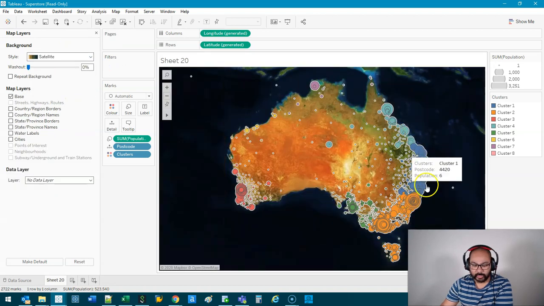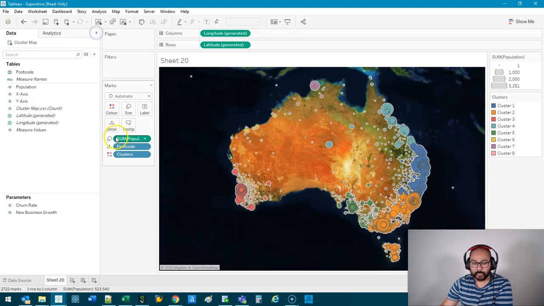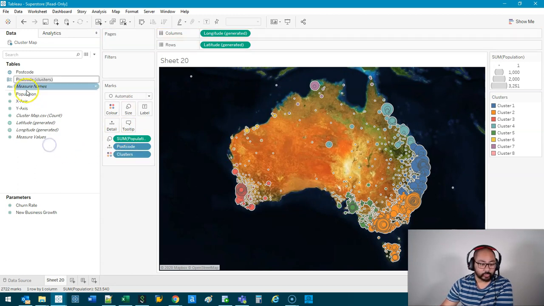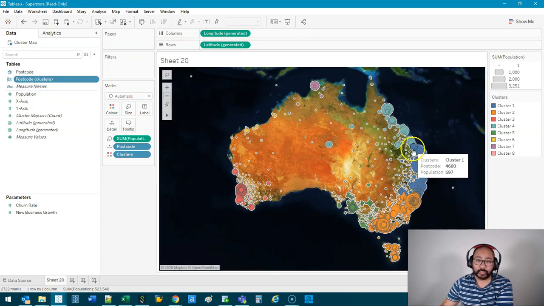It's a little bit pretty. Okay, I can see all of that. Now, the great thing about this is, if we bring these clusters into here, it will create a cluster field. Then we can actually count or do calculations on this.